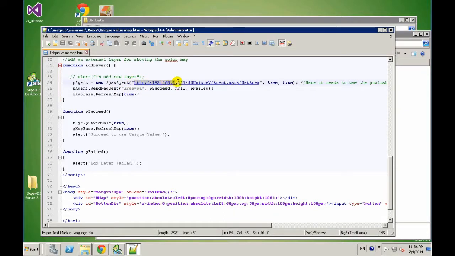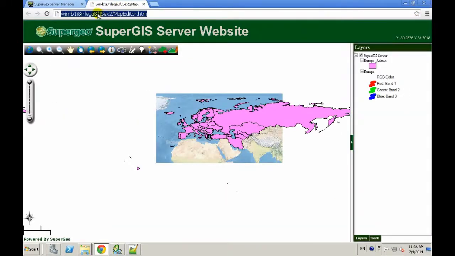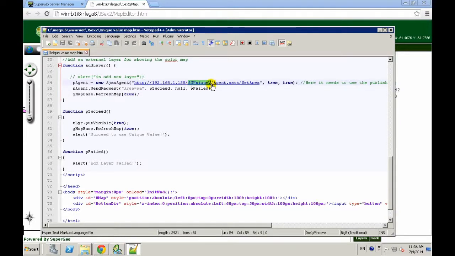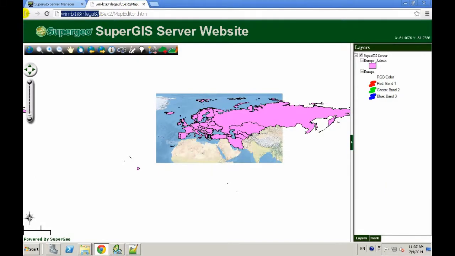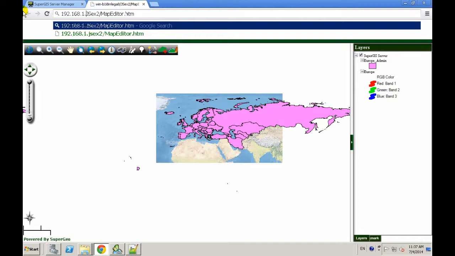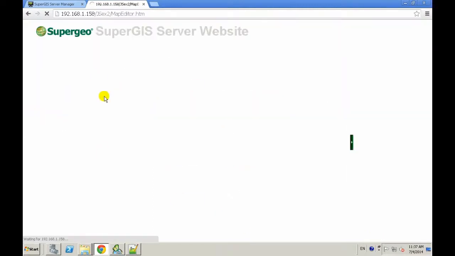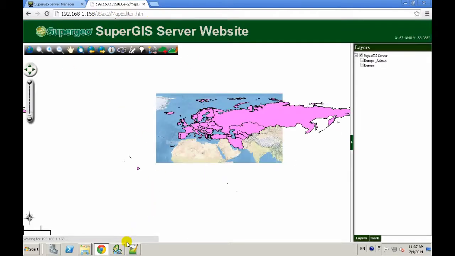And here we need to specify the website URL link. If you are using a different website or a different IP address, you need to switch this one, and then you need to switch the name of the service. My service is actually called JSEX2, so we need to switch to JSEX2, for example, and my IP address is the same here. It should be the same as the details shown here.